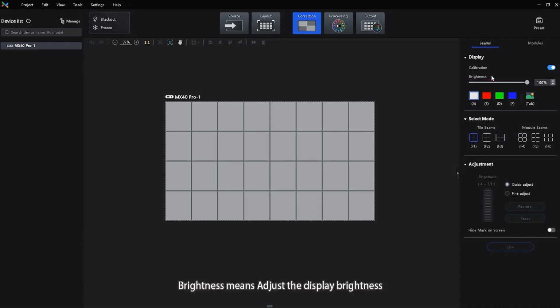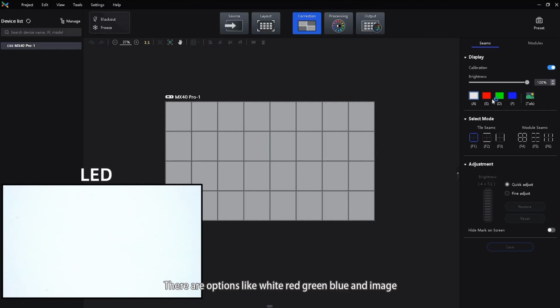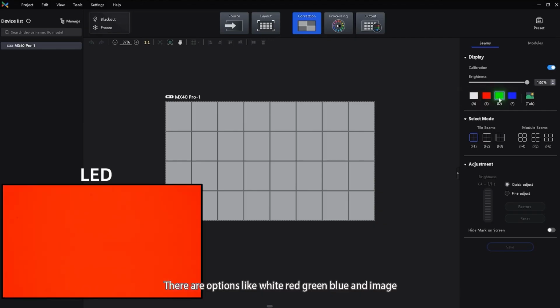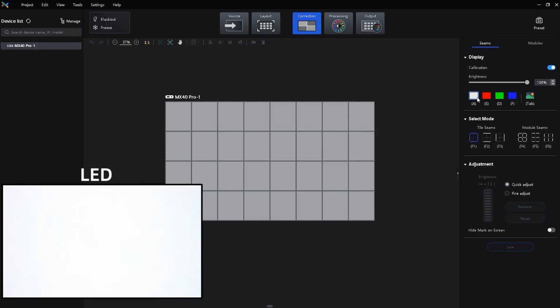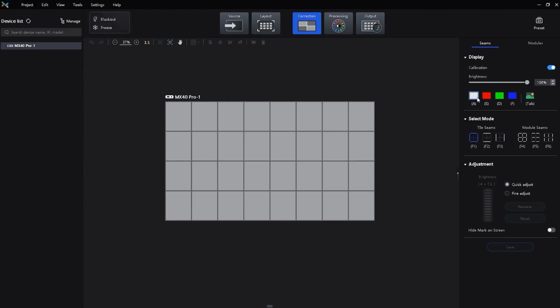Brightness means adjust the display brightness. Image means set which color or image the screen displays. There are options like white, red, green, blue, and image. To display the image of the current input source, click this and hold it.